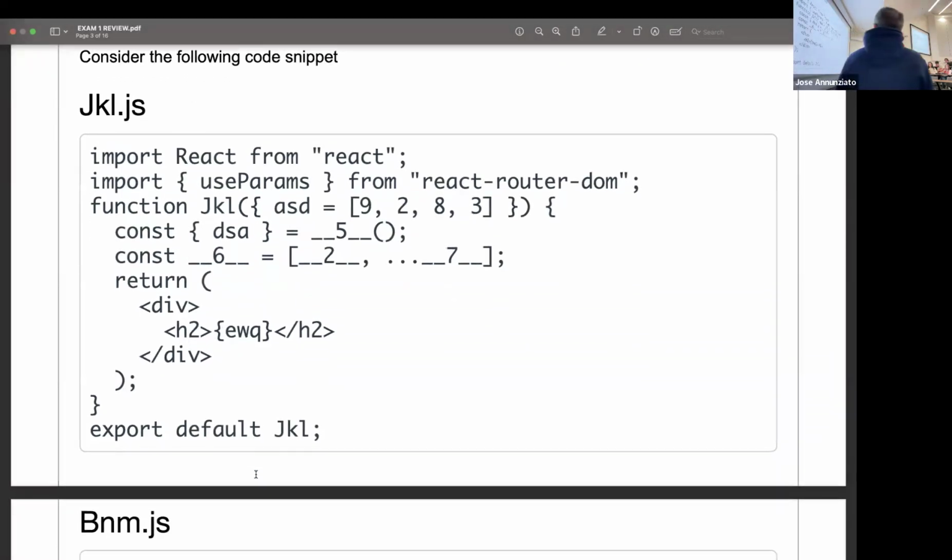Okay, so this is all right. Notice it says use params from React Router DOM. So this seems to be a routing question, right? I'm guessing there'll be routes, links, paths, to, and so on and so forth. So this is a component called Jekyll that has a parameter ASD that has an initial value of 9, 2, 8, and 3.